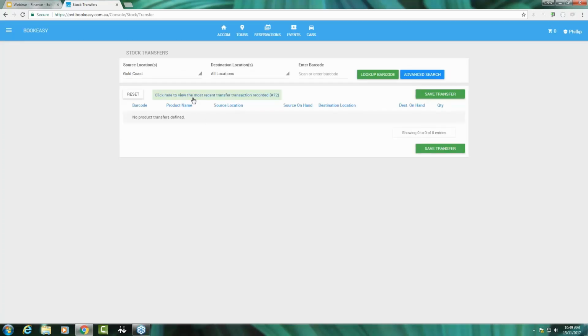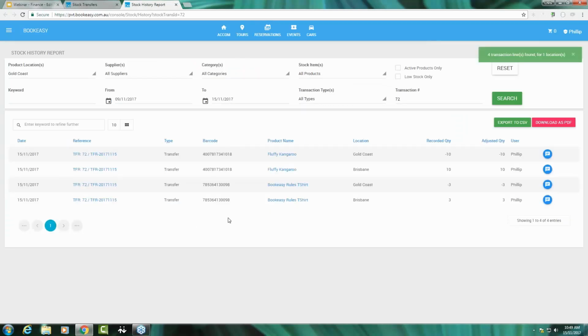And once it is saved, again, let's click on the most recent transfer history, and all transfers will be annotated as TFR, and there will be 2 listings per transfer. Firstly, the source location will have a negative adjustment and the destination location will have a positive adjustment.